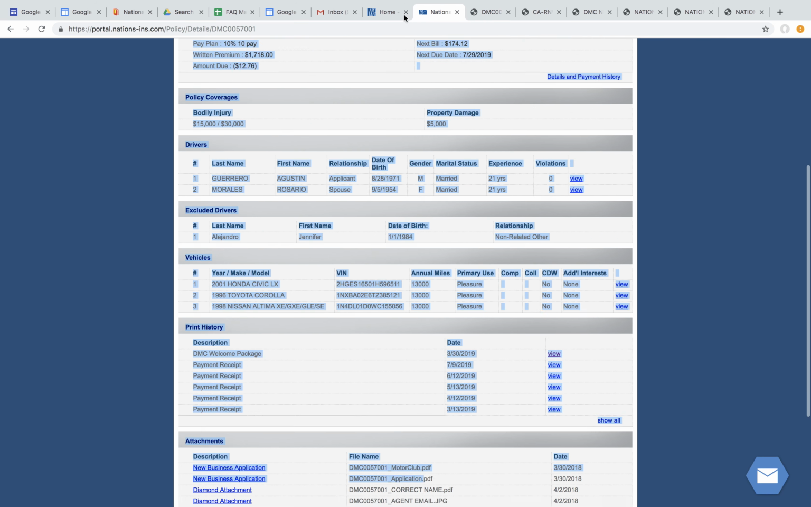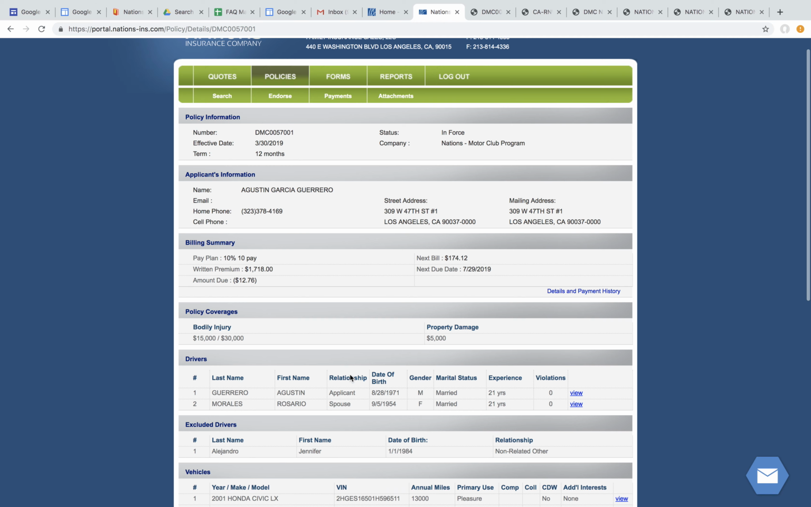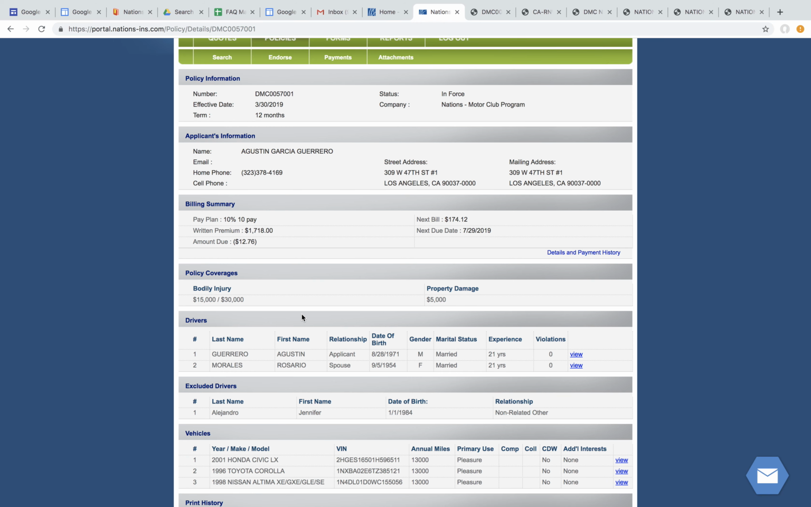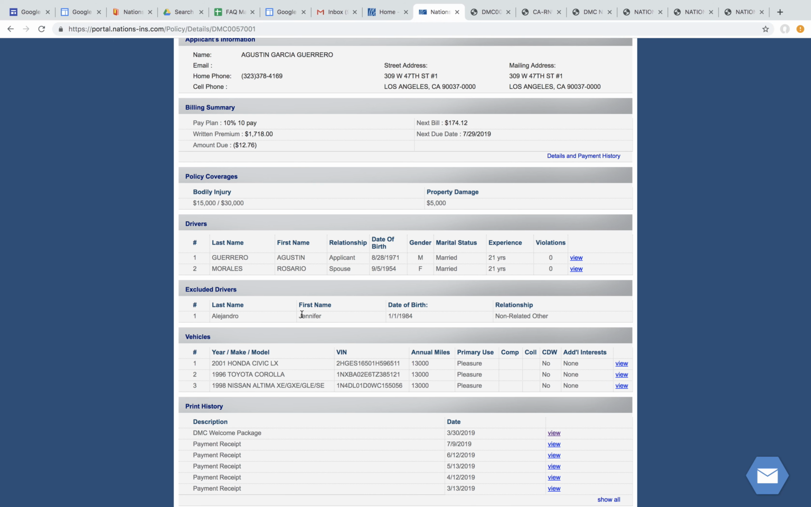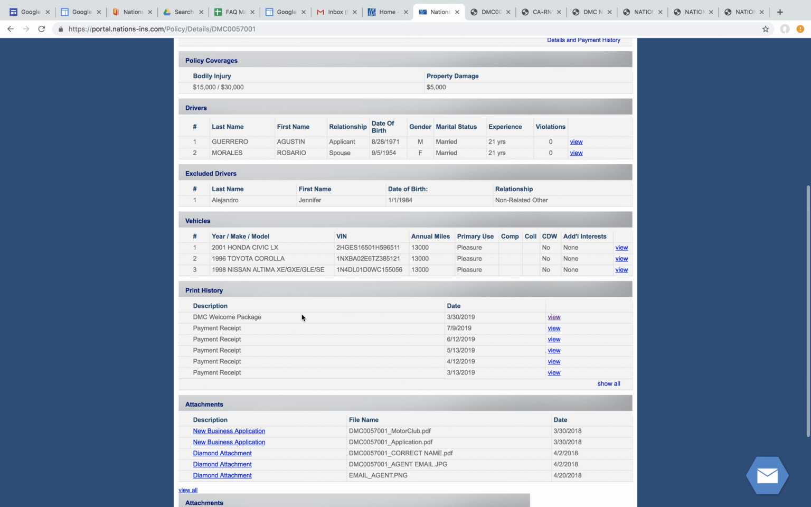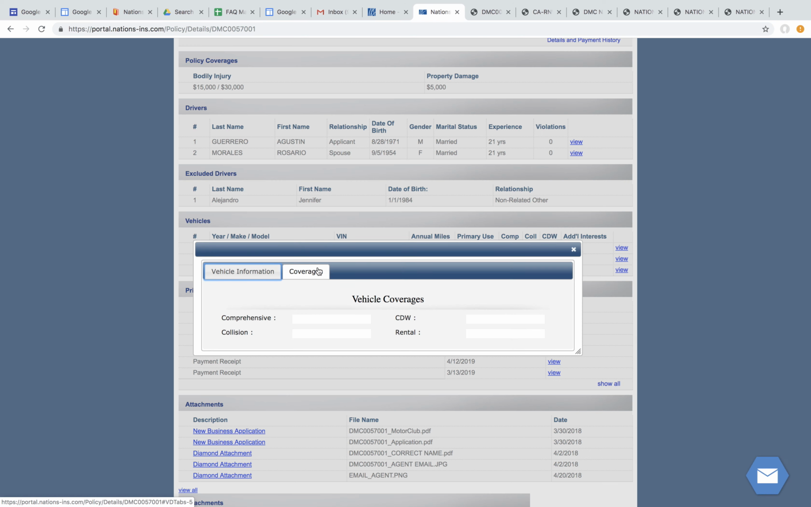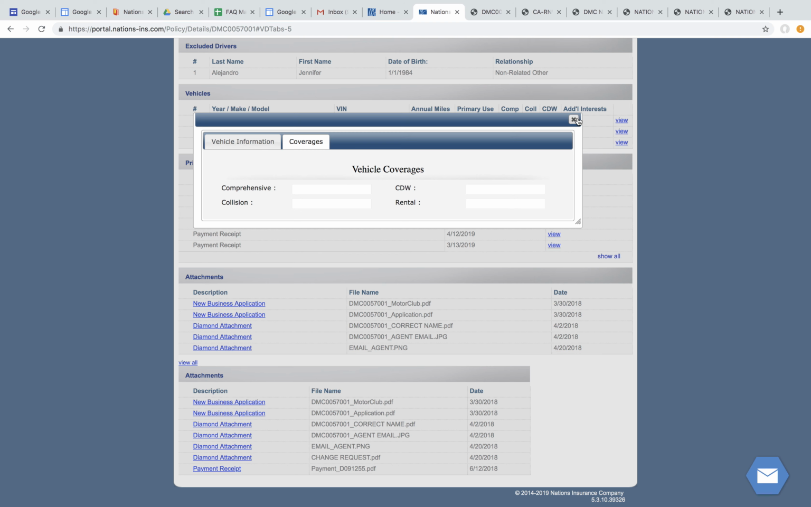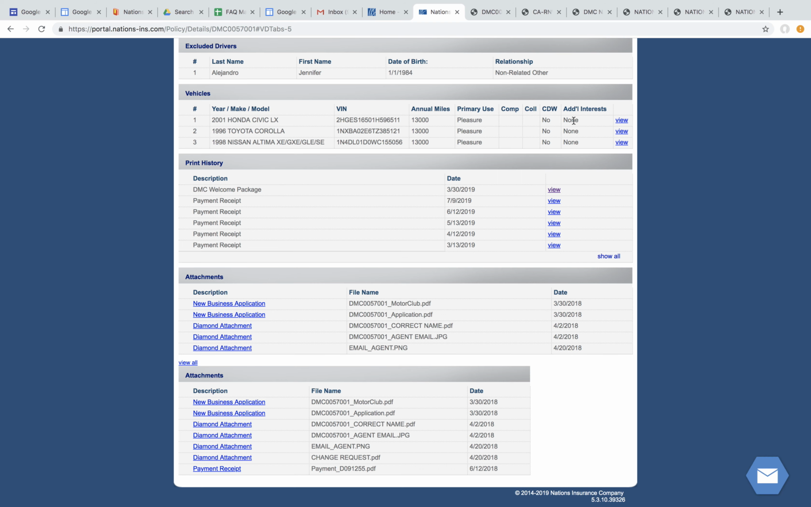So once again, this is a summary of the policy, gives you the information of the policyholder, the coverages, the drivers, excluded drivers, the vehicles. Don't forget, if you want to determine if the vehicle has comprehensive and collision, just select the view, and it allows you to go to coverages, and you could determine if the vehicle has or had comprehensive and collision. And you can print all the invoices, documents, including the original application.